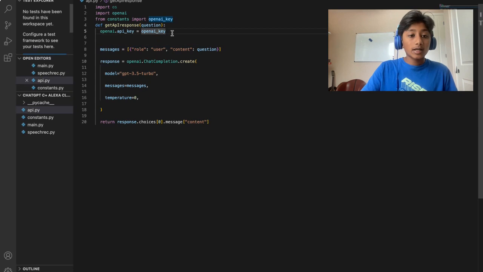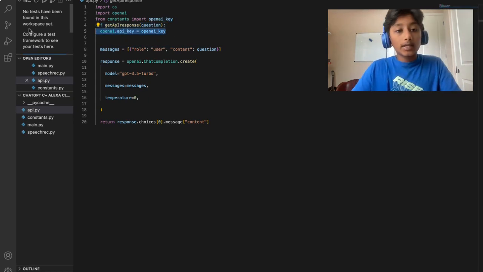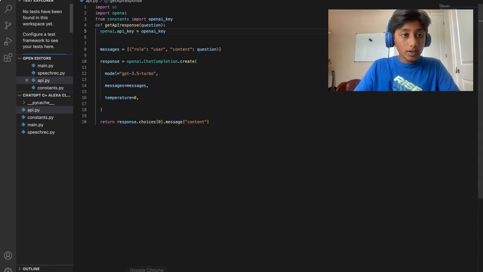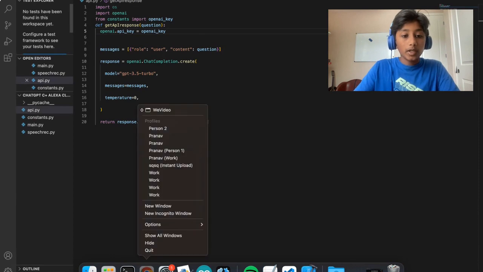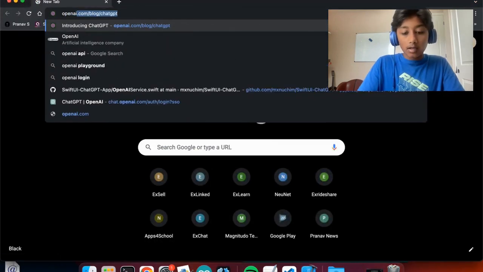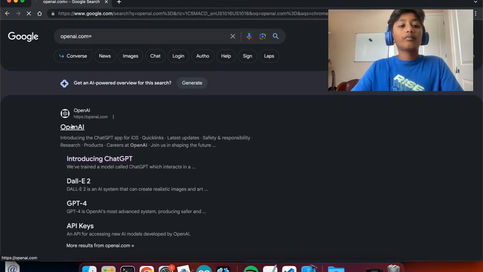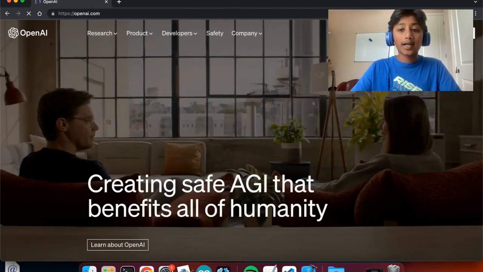And now we just want to set our API key. This is probably the most important part. To get your API keys, you have to sign up for OpenAI, and we can do that from here. So just open up a new window, and here you just want to go to openai.com, and sign up for an account.